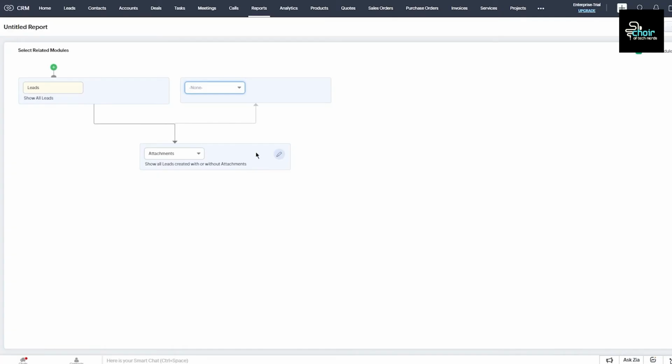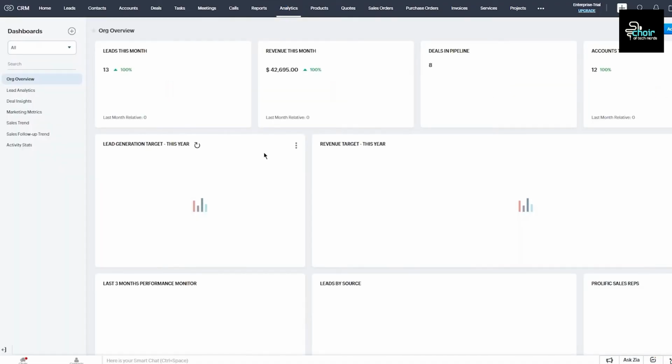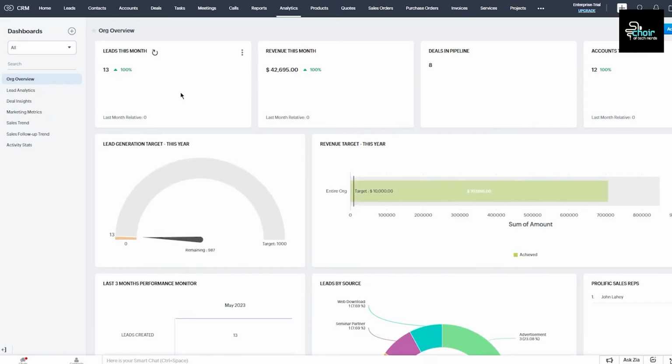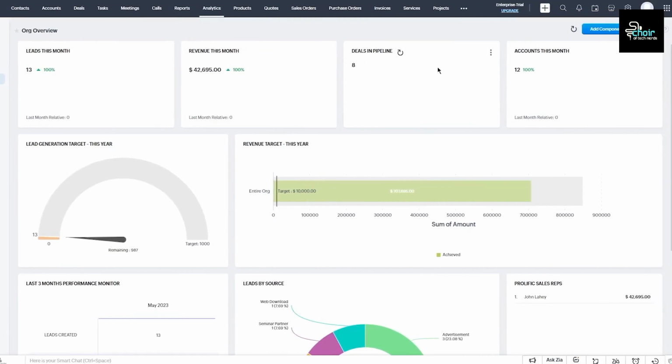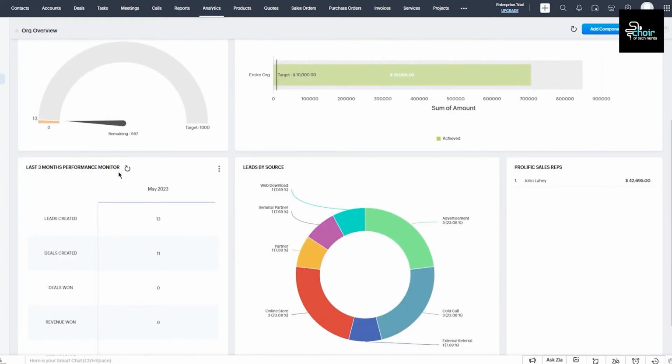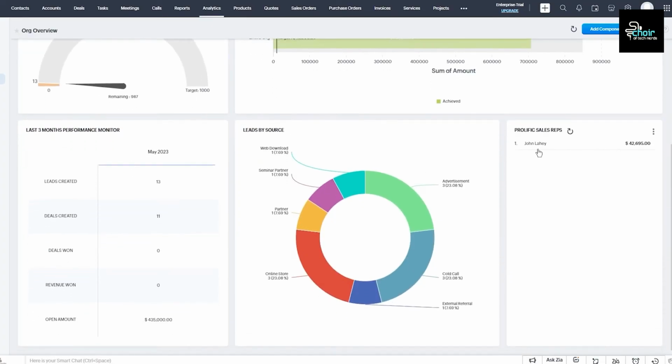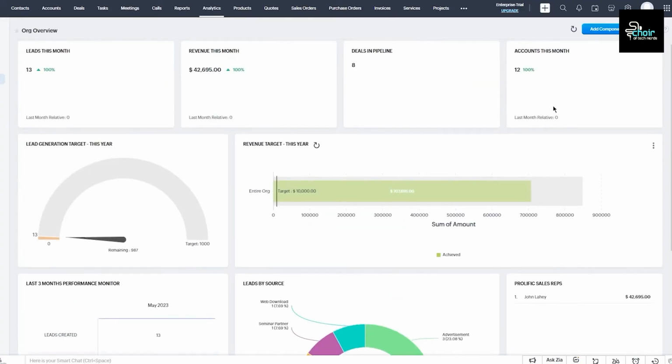Then, moving further on, you have other features to discuss as well. First of all, you have analytics. Now, in the analytics section, let's go here. Okay, here we are in the analytics. What do we have? First of all, you have the regional overview of everything. In it, you have leads this month, revenue this month, deals in pipeline, accounts this month, lead generation target, revenue target, last 3 months performance, leads by source, prolific sales reps. This is obviously the sales representation that you can have for yourself.